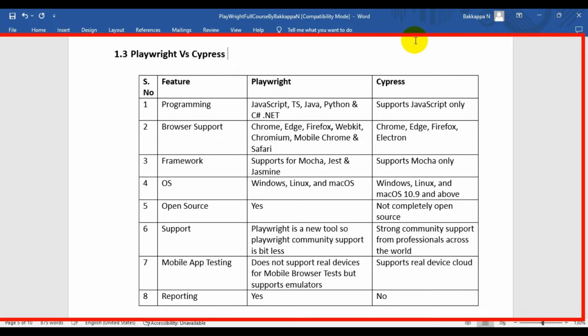In this Playwright tutorial, we are going to see what is the difference between Playwright and the Cypress automation tool. So let's look at the very first feature, that is programming language support. In case of Playwright, it supports JavaScript, TypeScript, Java, Python, and C#.NET. But in case of the Cypress automation tool, it supports only the JavaScript programming language.